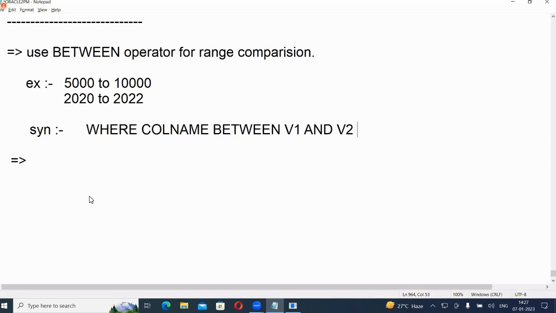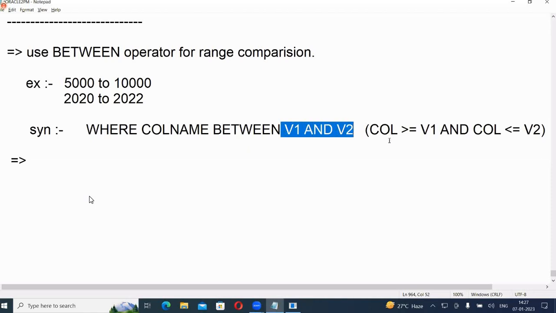So this is equivalent to what? Column greater than or equal to value 1 and column less than or equal to value 2. If you write like this, it is equivalent to this. Between means greater than or equal to value 1, less than or equal to value 2. Value 1, value 2 included or not included? Included. Okay.